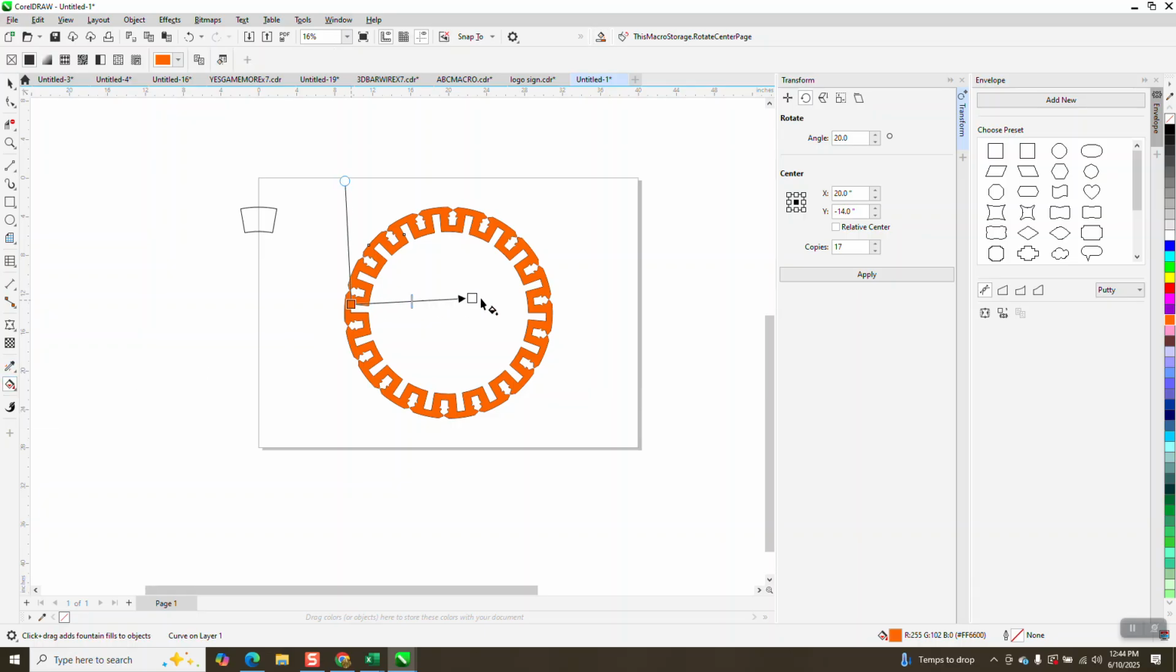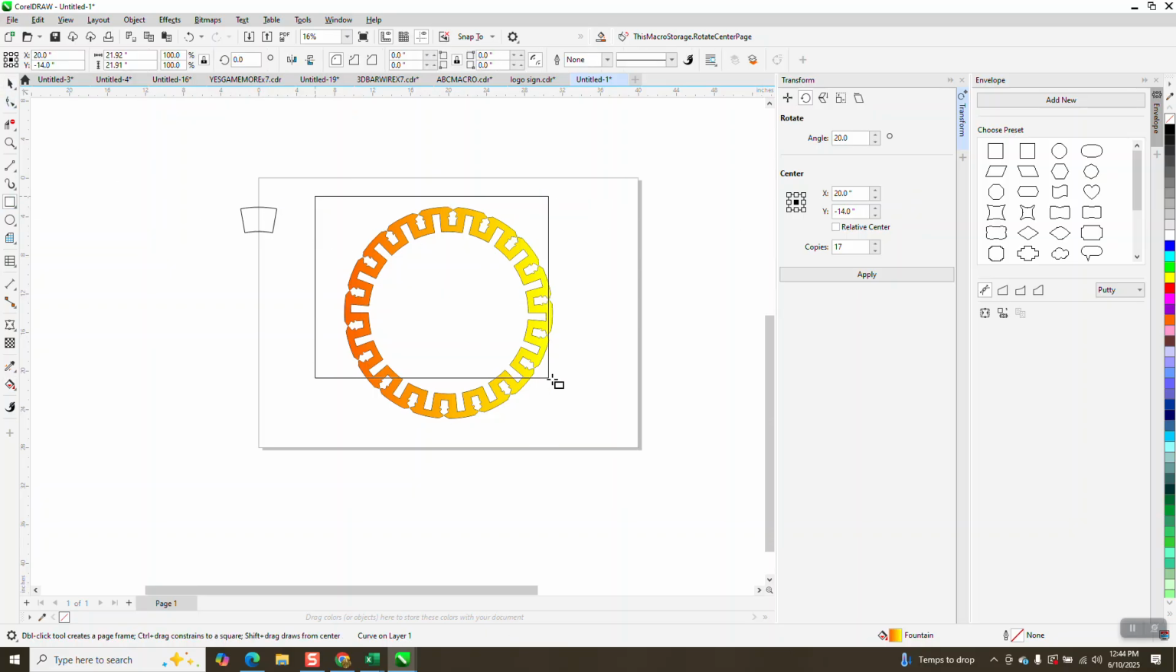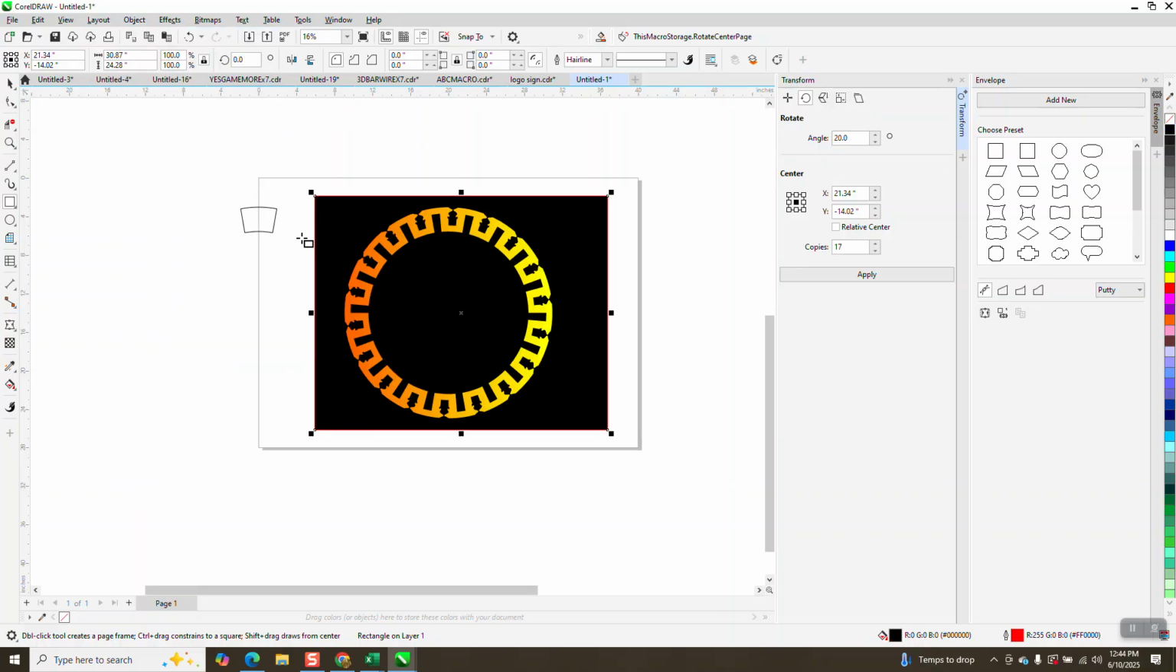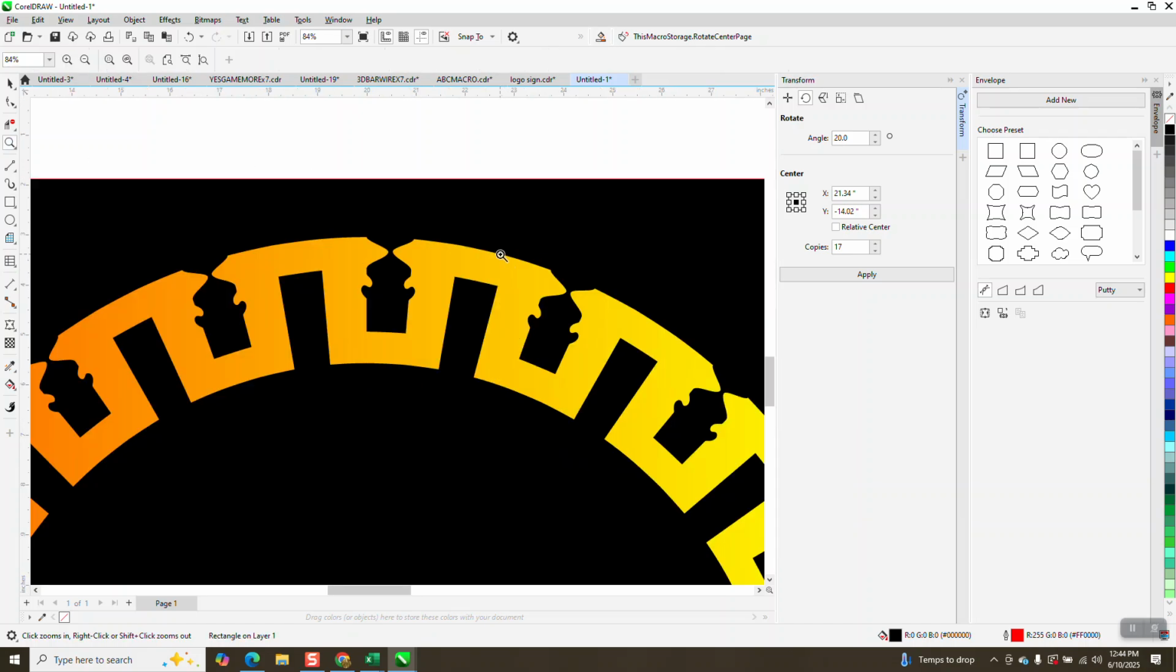Interactive fill, swipe across, put yellow on that one, and take away the outline. Fill that in with black, Object, Order, Back a Page. Totally different look. That would be hard to draw unless you did it this way, because everything's going to be equal.